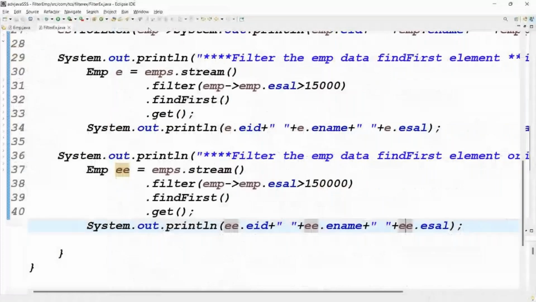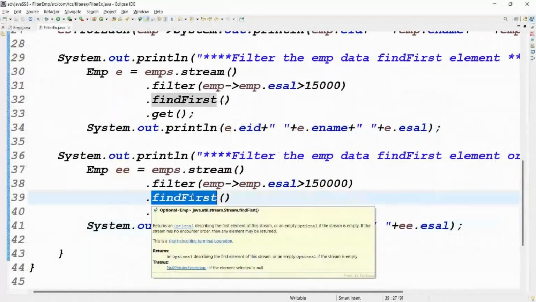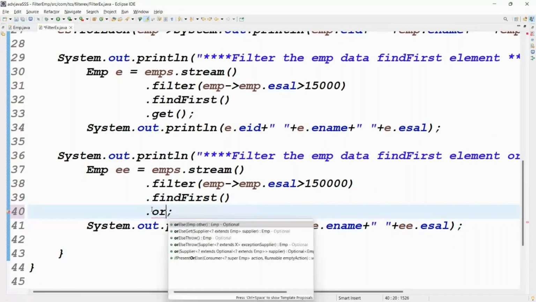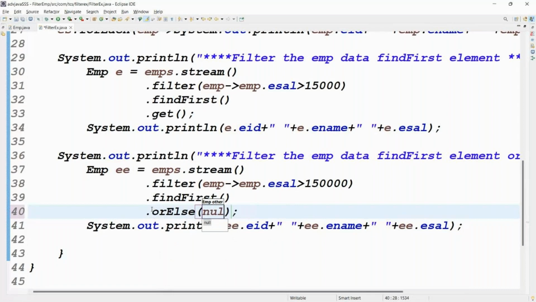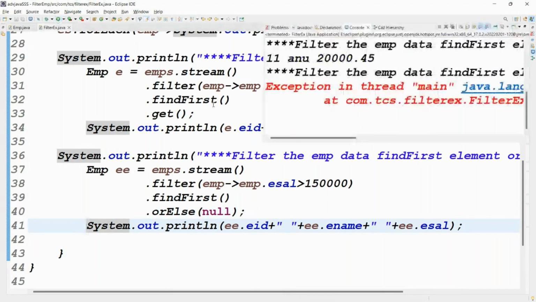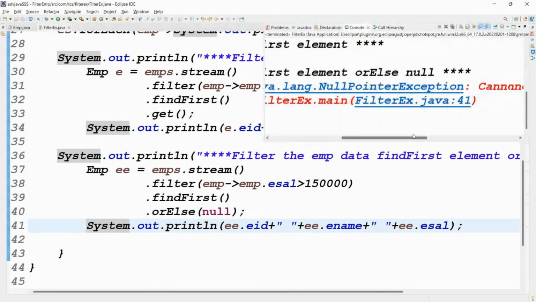If findFirst is there, get that element. If findFirst is not there, you can go for orElse. Or else you can return null. Returns what? Null, right? Guys, return null. Got the point or not? That's it. Just run this code. You will get the null pointer exception actually now.